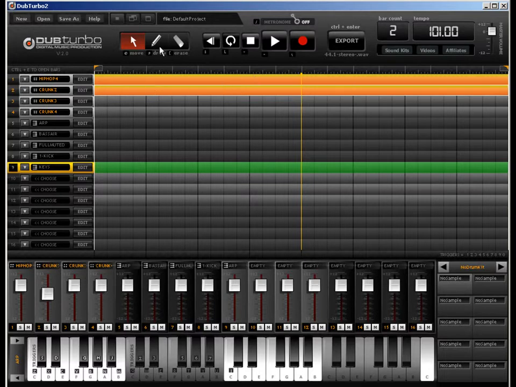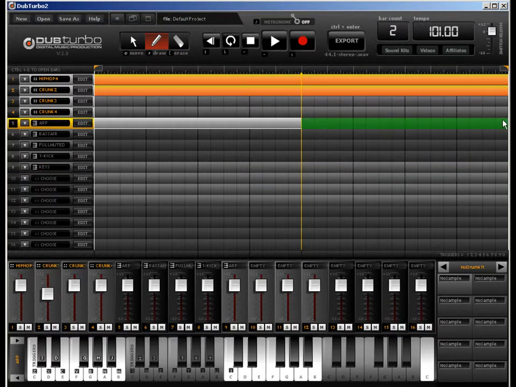Everything's been color-coded too, so we can go back into the pencil. It's a bit of a color change as well, and it's got a little icon for keyboard, and in the drum section, it's just 4 little dots to represent the drums. You'll see it changes color as well, so you always know what's what.